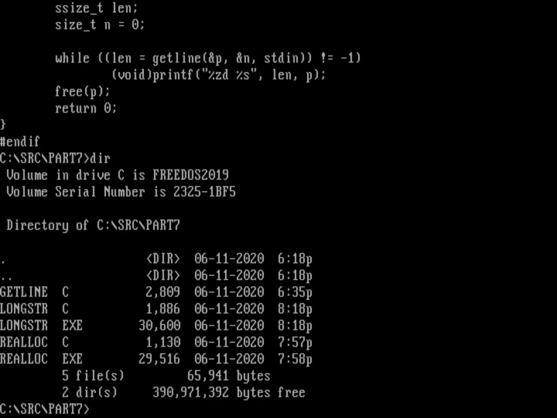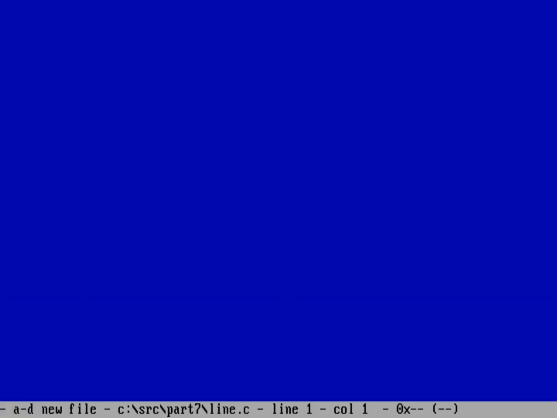So we'll do a program that we'll just call line. Now here I need to include stdio.h. I need to include stdlib.h because the function is going to allocate the string, but I'll need to free it. So free is in stdlib.